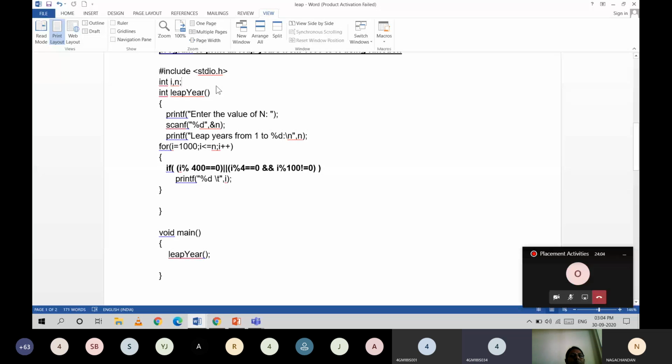Here, instead of using int, you can use void also, because I'm not returning any value in this function. In this function, the same logic as above is repeated. I am asking the value of n. Again, I'm going to display all the leap years from 1 to n.